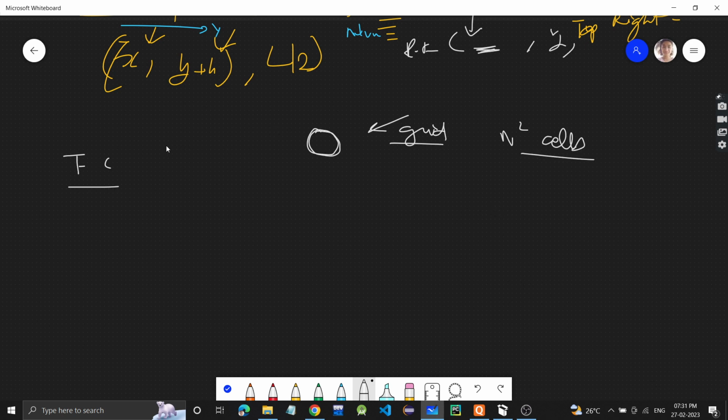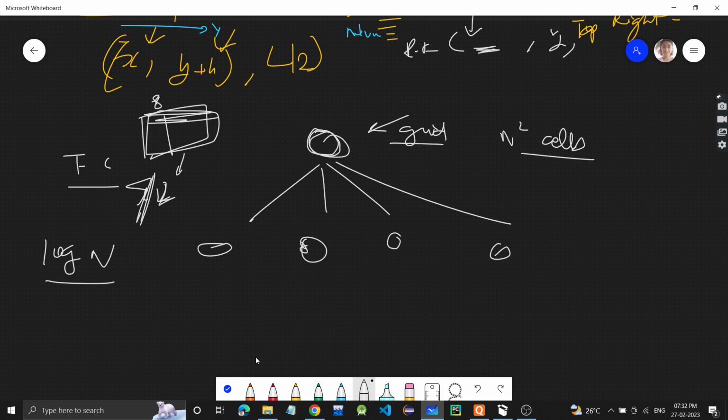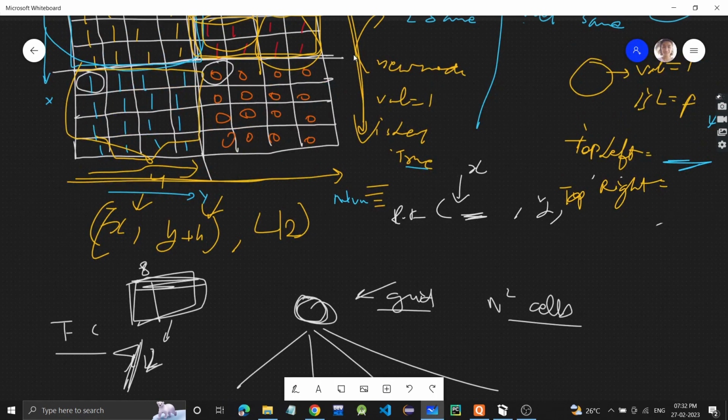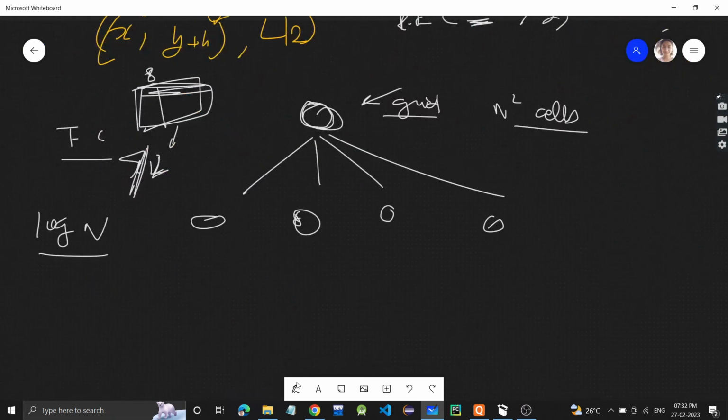And every time the size of the grid is getting smaller. If the grid was of length 8 on one side, in the next level it will be divided by 2. So that means there will be log of n levels. Initially there is 1 grid, now in the next level there will be 4 smaller grids, and then for each of those again there will be 4 smaller ones.